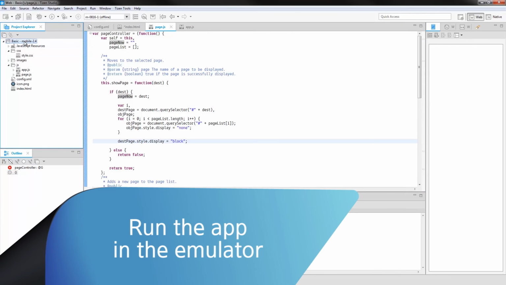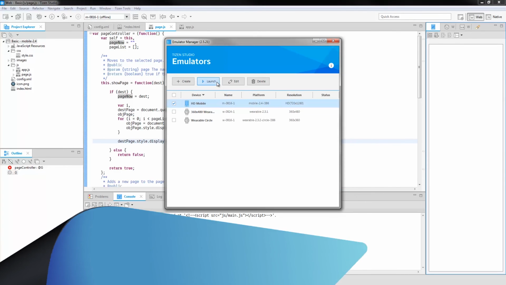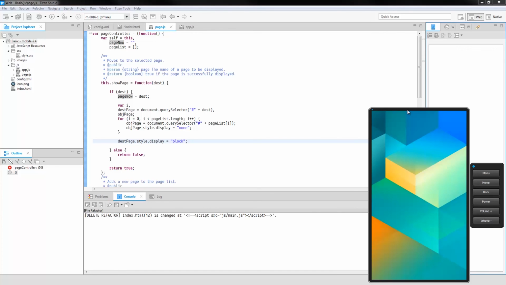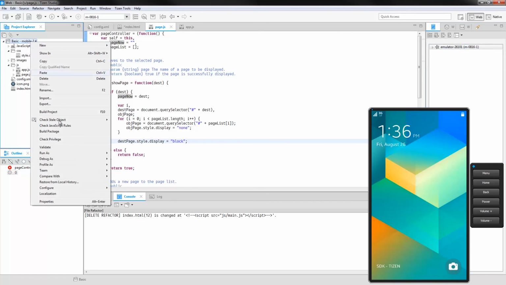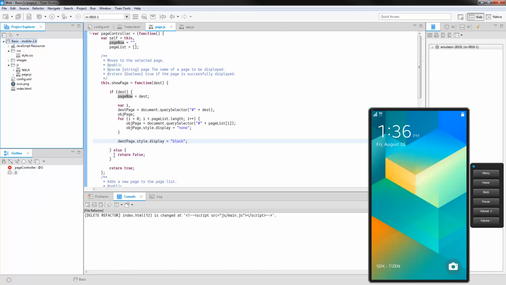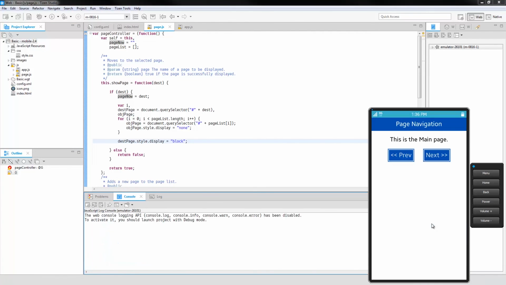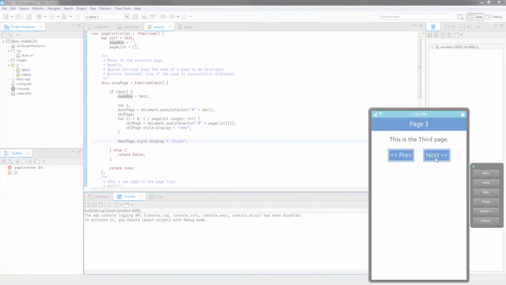Let's try running this app on the emulator. Launch a mobile emulator, then right-click on the project name and select Run as Tizen Web Application. Notice that the Prev button won't work when you're on the first page and the next button when you're on the last. And that was Tizen Web Basic Mobile Application.